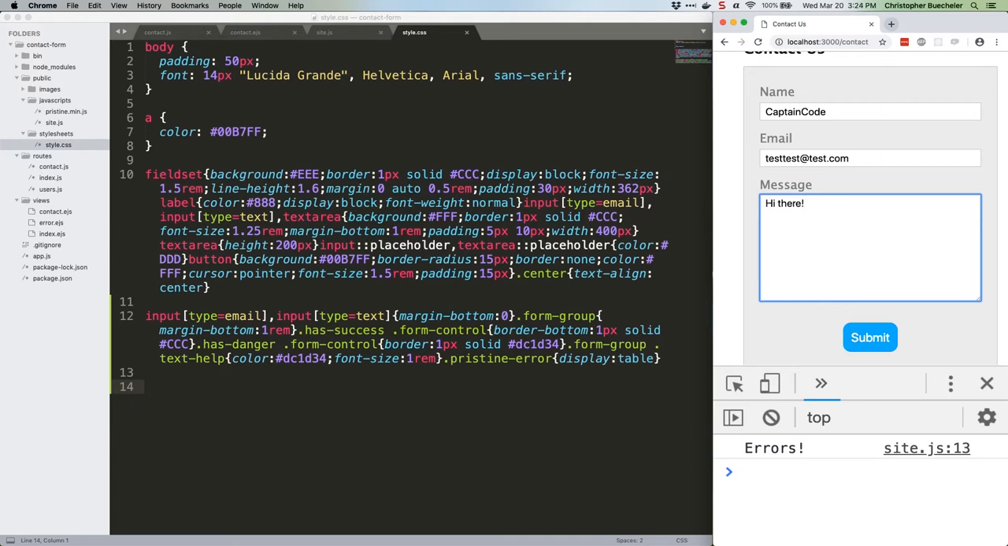Neat. Front-end validation is done enough for our current needs. In the next tutorial, we'll wire up what to do when we have a submittable form. See you there.